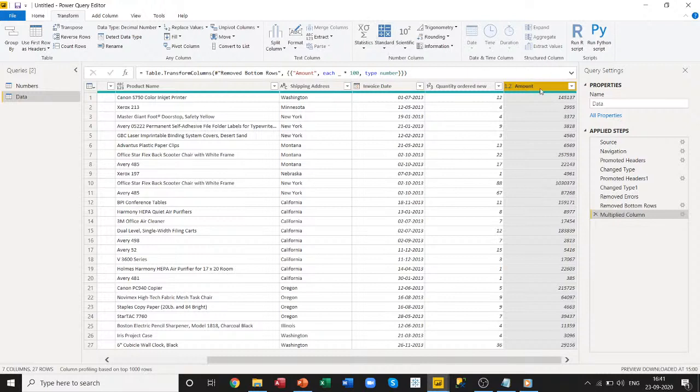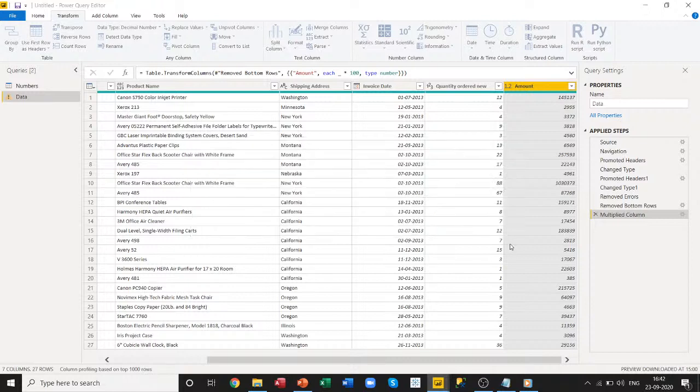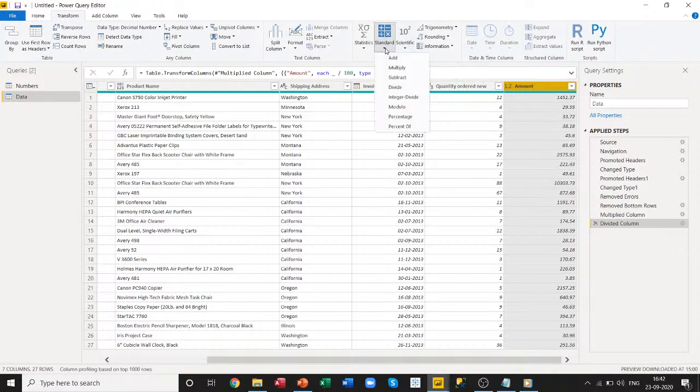Similarly, if I select this column and click on standard, and this time click on divide, I get the same option. If I divide it, all the values will be divided by 100. The purpose of showing you this example is that all these options are actually transforming the column. We are not adding any physical column to this data set. It's just transforming the values the column contains. And that is the difference between transform and add column.